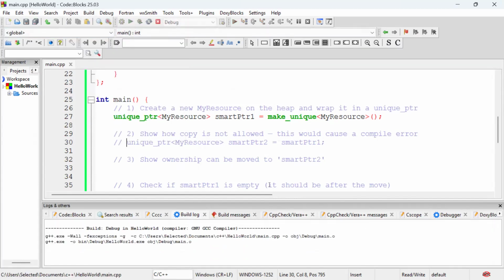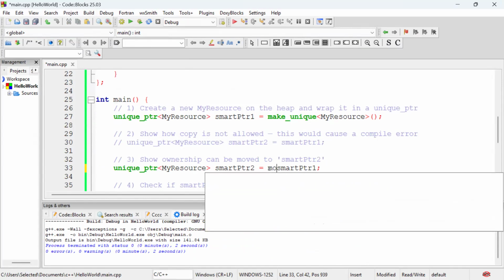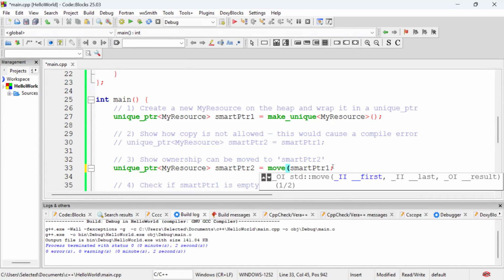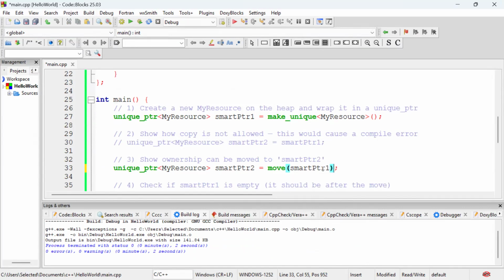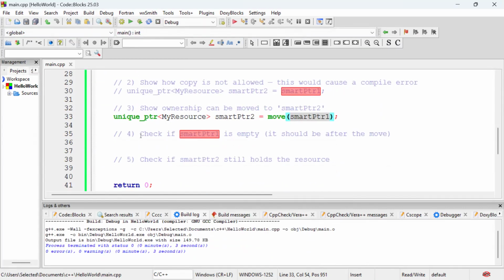Now, all good. Next, we want to show how ownership can be moved to smart pointer 2. So I'm going to copy the whole line here, but instead of the copy over here, I'm just going to use the move function to actually move the ownership from smart pointer 1 to smart pointer 2. So let's see how that builds. Looks good. The next thing that we want to do is check if smart pointer 1 is empty, and it should be after the move.